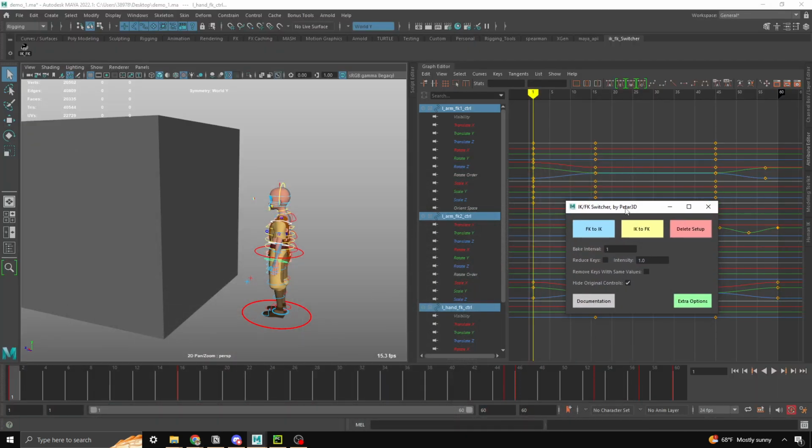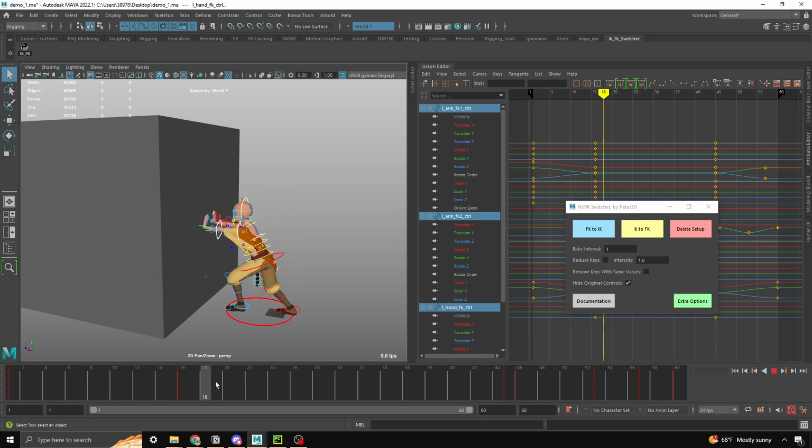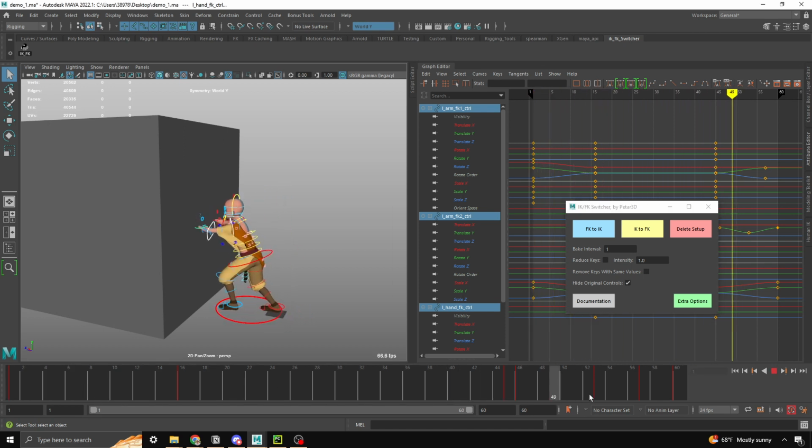So regarding the updates, the main thing that you can do now is apply one of these setups on a specific time range. What problem does this solve? Let's see what we got here. So I have just a simple animation of Aang trying to push the cube.